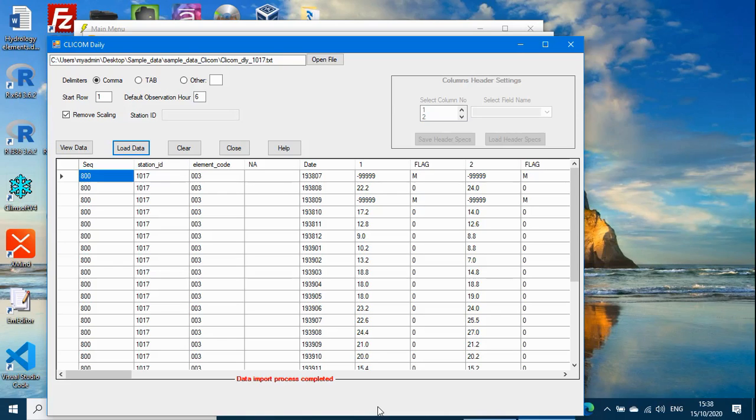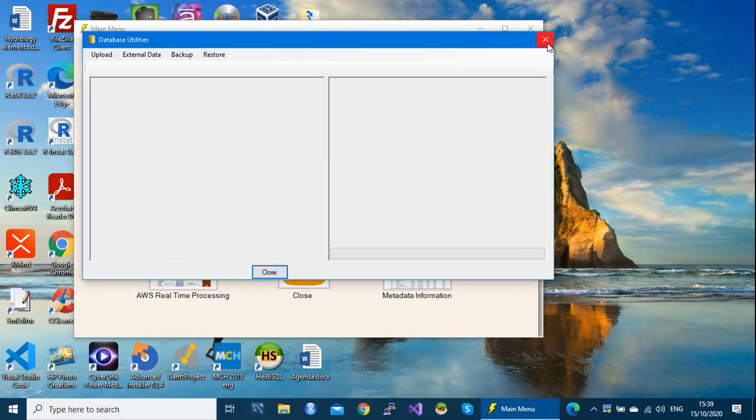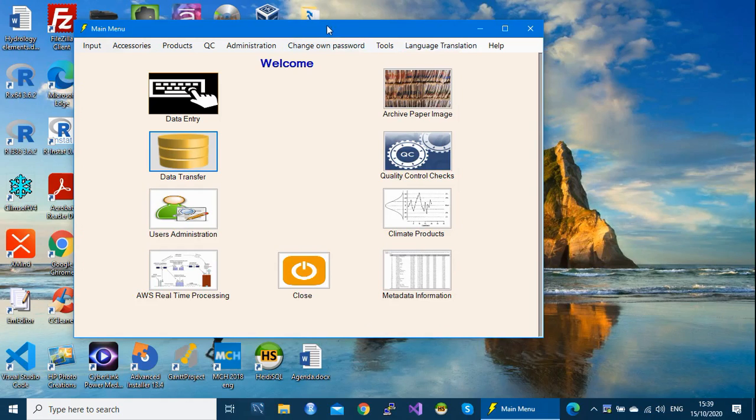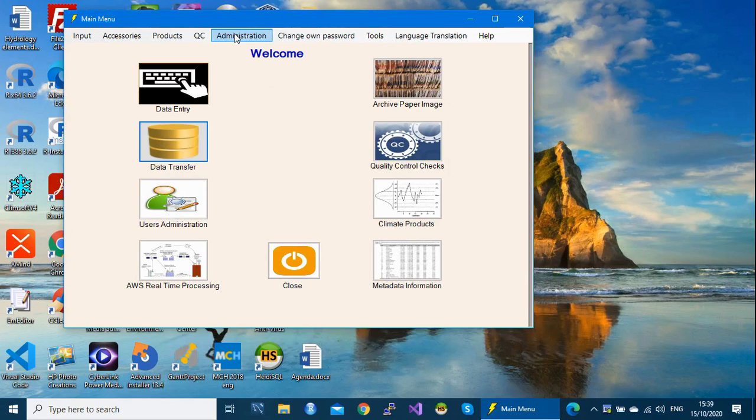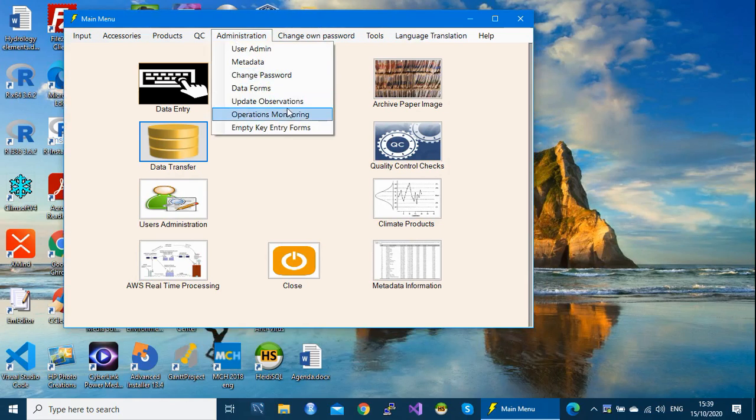The next step is to check in the system if our data were imported or not. Remember, our data goes into the database in a table called observation initial. So this is where we are going to check. And to check our data, we are going to use the Climsoft dialog. We close this one completely. Close this one. Under the welcome menu, we select the administration menu and select the update observation submenu.